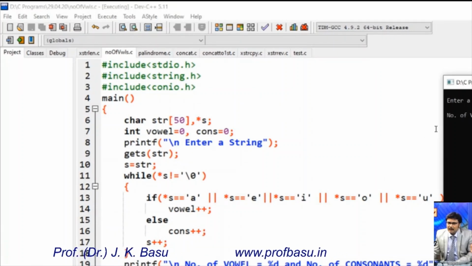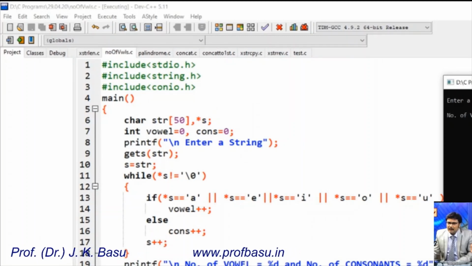Then we have to move the pointer to the T. How to move? If we increment the value of s, let's say the value of s was 100, now s will become 101, because it is a character. Character takes 1 byte, right?